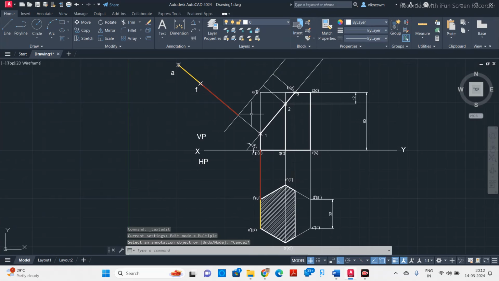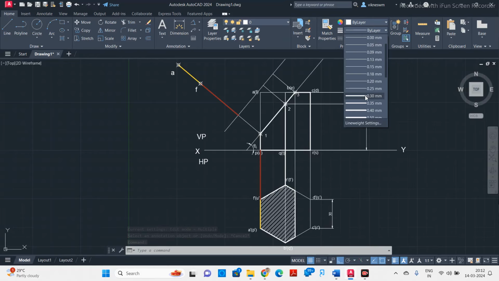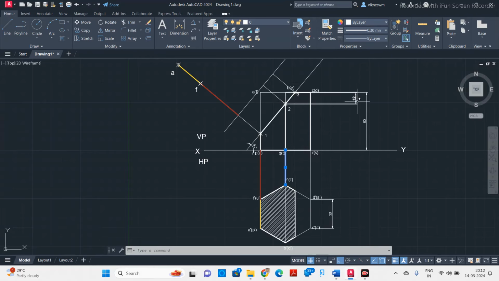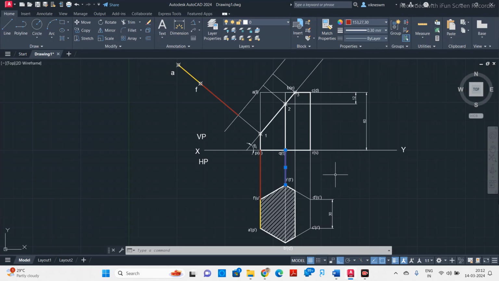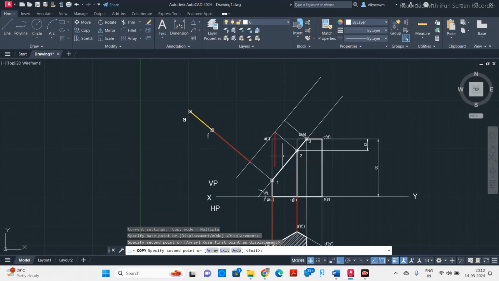Okay, next select this line. Okay, how far this E is located from this reference line. You increase the thickness and you mark it in red color. Okay, now select copy, select this line, select this as base point, put it here. About this point you rotate this red line by again 130.